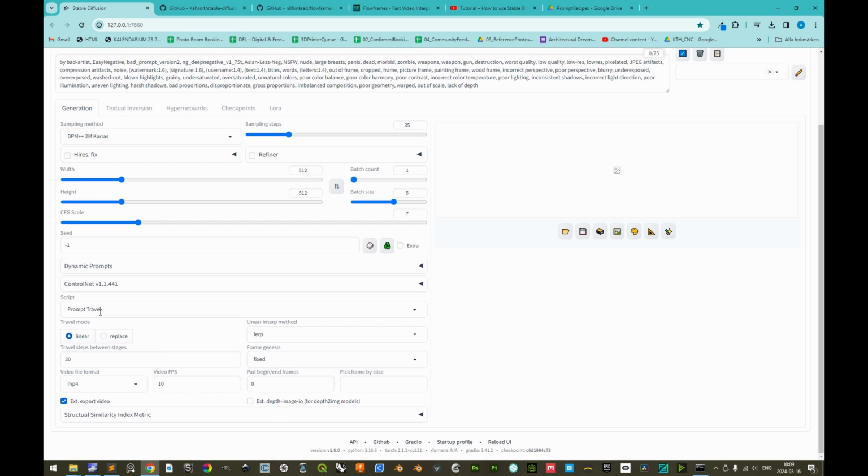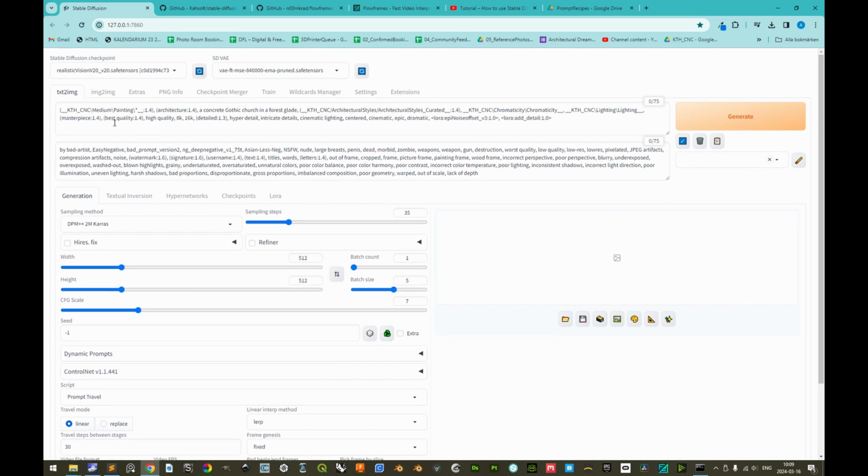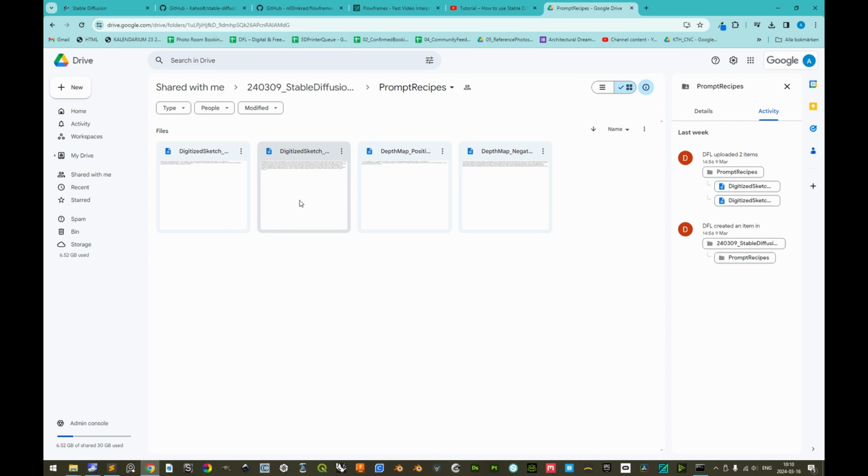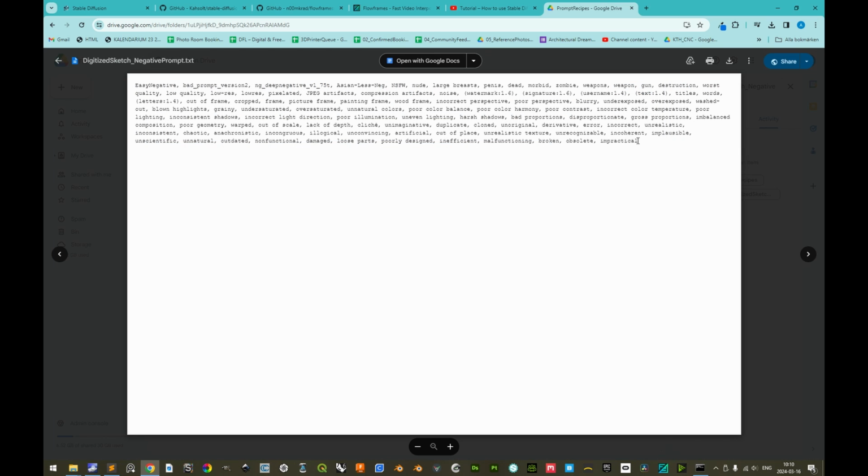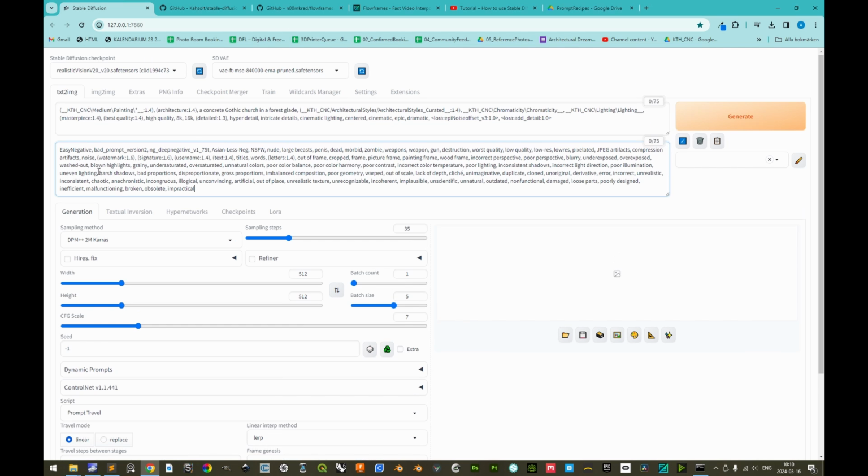Since Prompt Travel uses a singular seed to make sure that the transition between prompts is as smooth as possible, it is not possible to use wildcards, or rather it is of no use to use wildcards, since these vary depending on the seed, and the seed will be one singular seed, so there will be no variation. We can make sure that we use as negative prompt the one that we used for the digitized sketch here. And then to omit these wildcards we can exchange this positive prompt with perhaps this one.